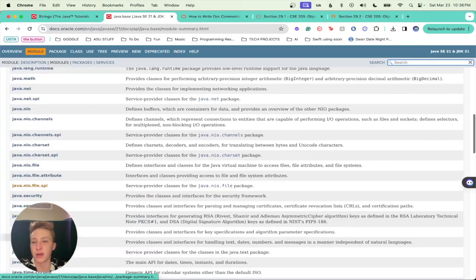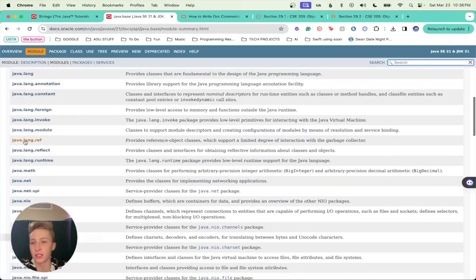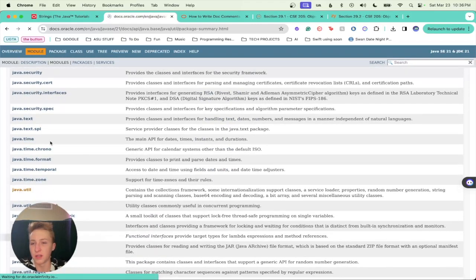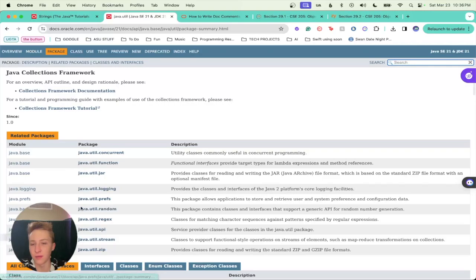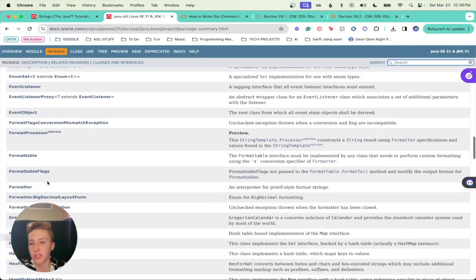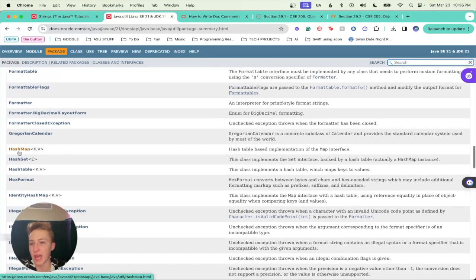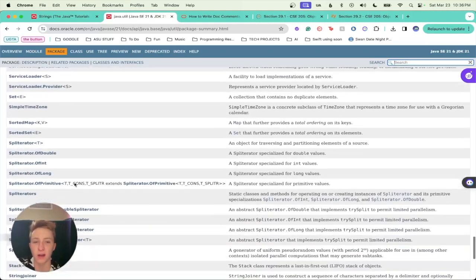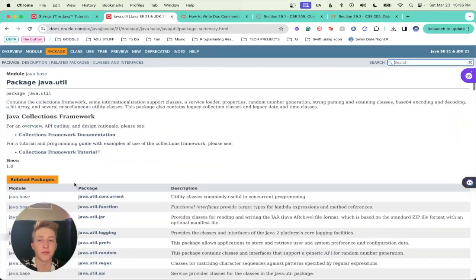Then we scroll down. It has all of these, including java.lang, java.math. So we scroll down to java.util, and we can see all of the different classes and interfaces we have here. So we have arrays, enumeration, formatting, hash sets, hash maps, iterables. So this is a good resource to go to for information about specific topics if you're ever confused.